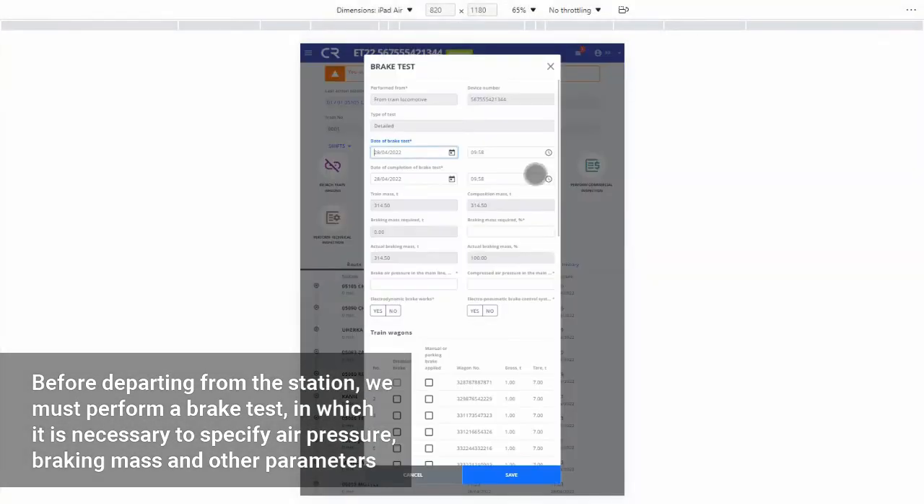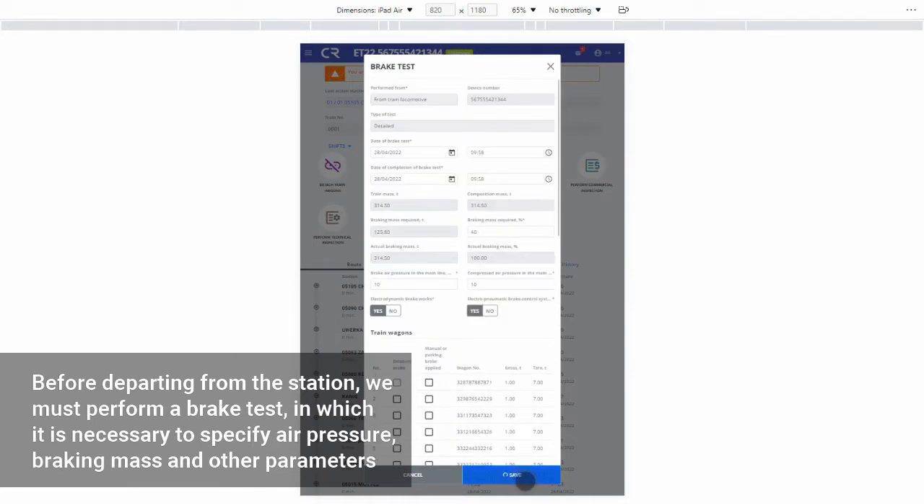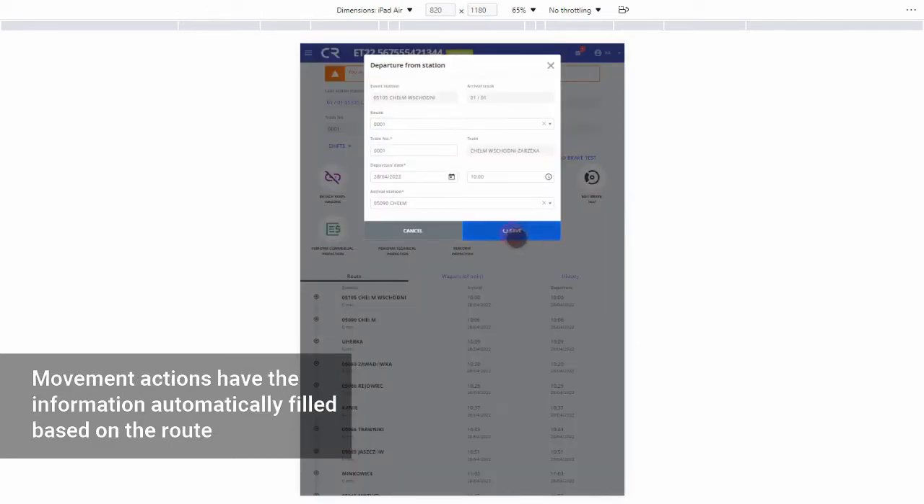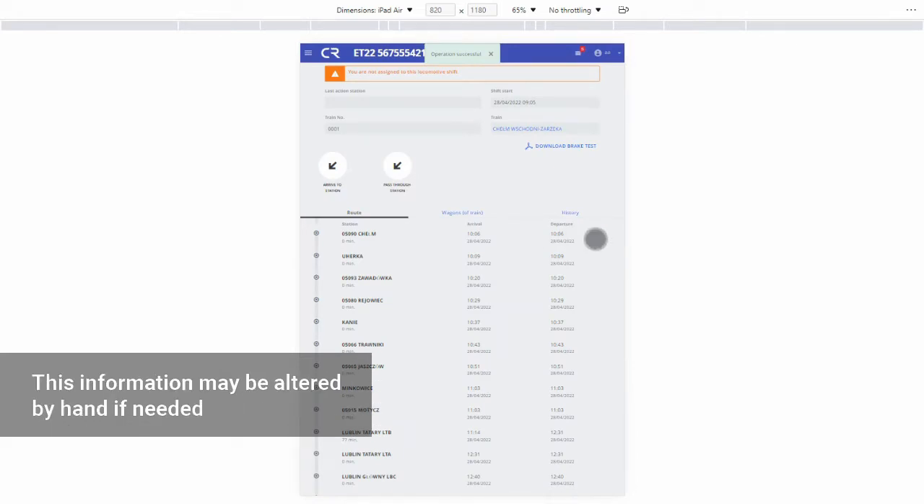Before departing from the train station, we must perform a brake test, in which it is necessary to specify air pressure, braking mass, and other parameters. Mobile locomotive interface has an additional tab, allowing the driver to observe the coordinated route. Movement actions have the information automatically filled based on the route. This information may be altered by hand if needed.